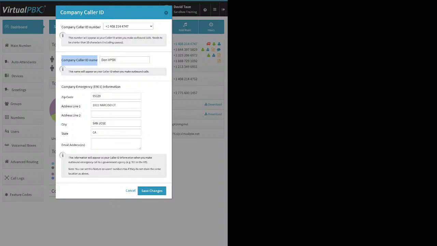Now, this form is all connected, so then you would need to input your company emergency information, right? E911. It just wants a North American address, and then you click Save Changes. Now, once you click Save Changes, we go back to company caller ID name here, right? This information gets then transmitted to the other carriers that support CNAME. It takes them about 3 business days to update their servers.